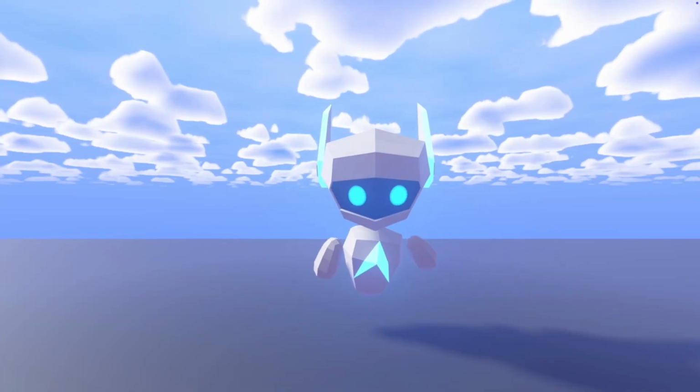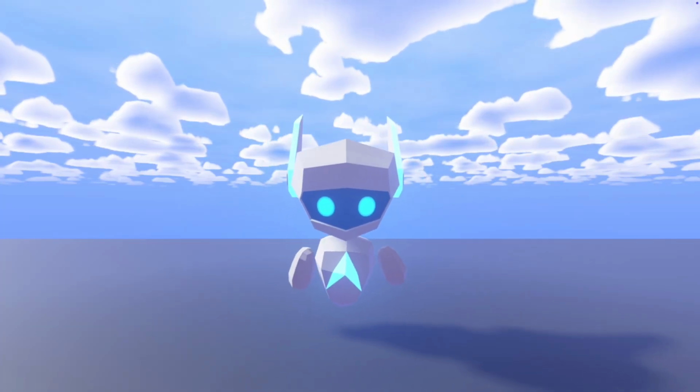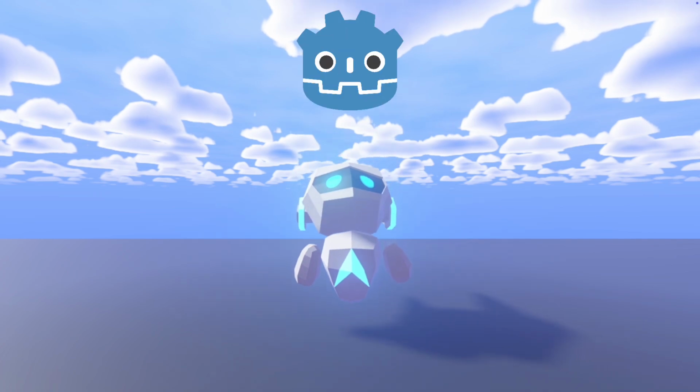Hello everybody, I'm Godot and today we're gonna add money and the shop to a GTA game in Godot.